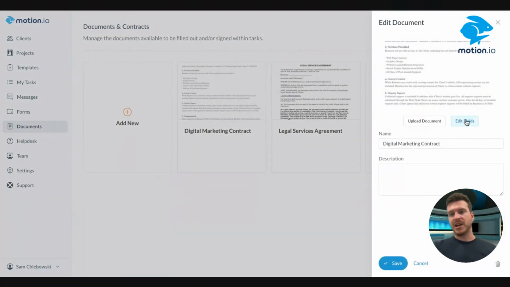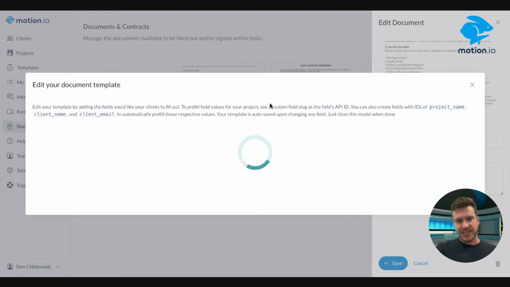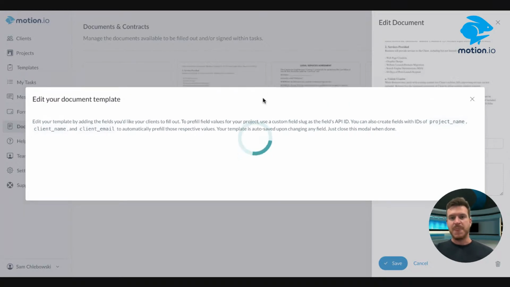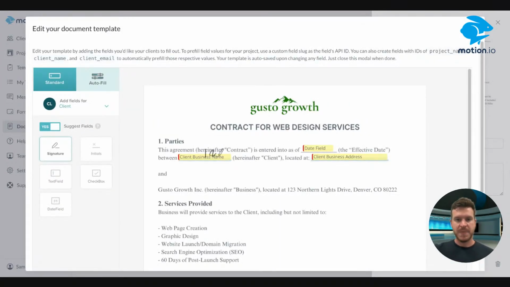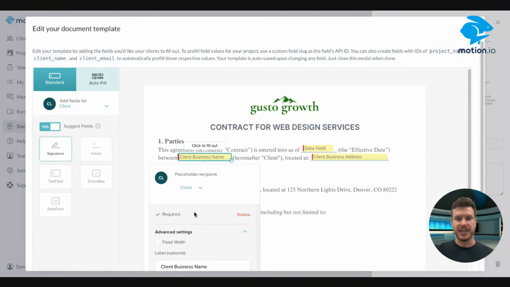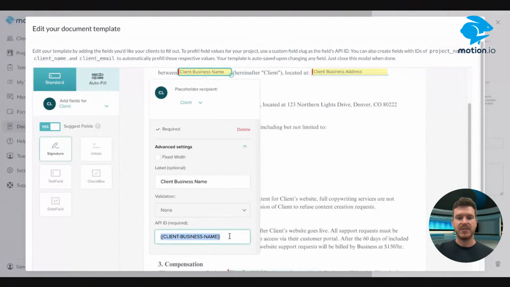So I have this digital marketing contract I created, and this is something I set up ahead of this webinar, but just to show you very quickly, what you'll see is when I click into the client business name, great, we have the corresponding field for client business name. So this would populate when I send this to the client through that automation with their business name, Painters Inc.